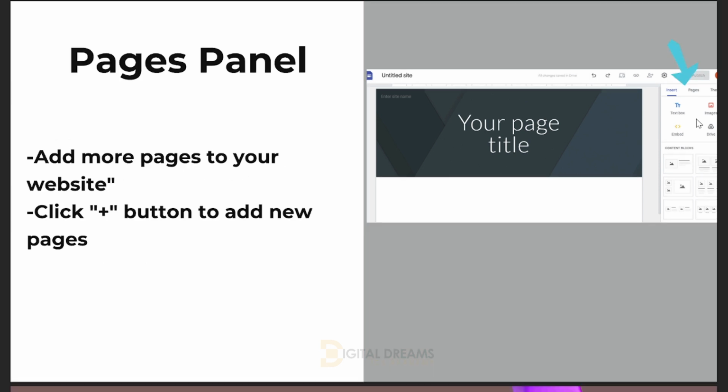We also have the pages panel where you add more pages to your website. I'm sure I taught you navigation. So in this Google site, when you click on the pages, it opens, you are able to add more pages to your website. But then we'll all do that, don't worry. So let's go right in.